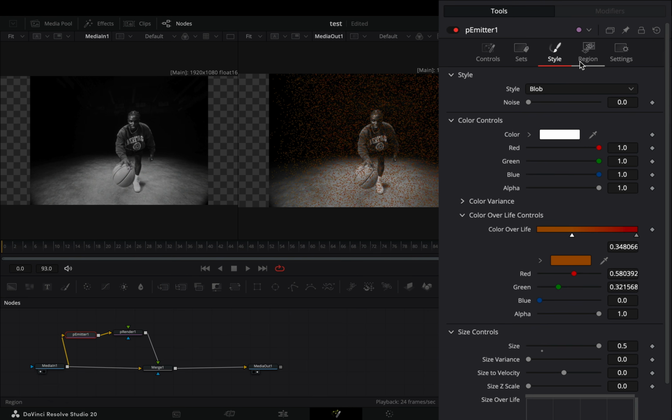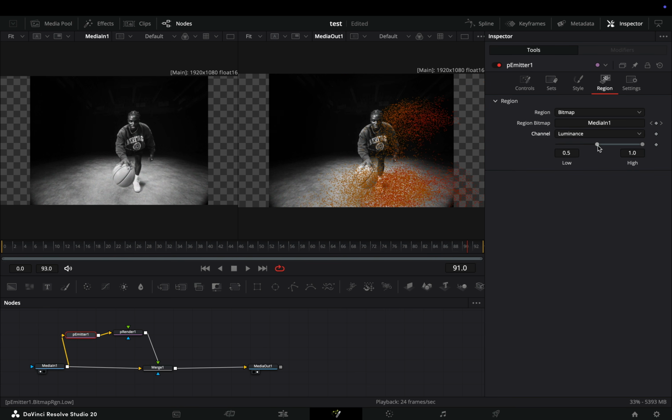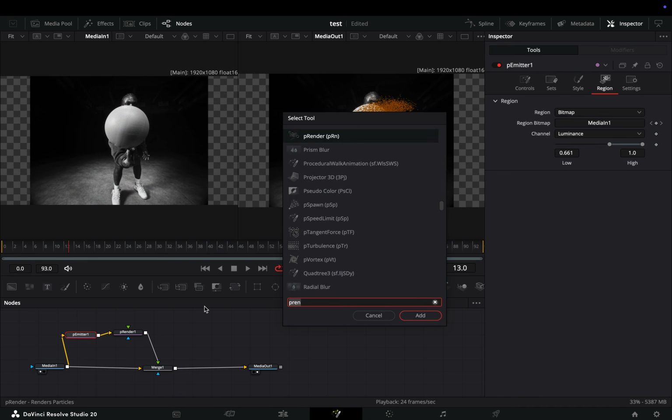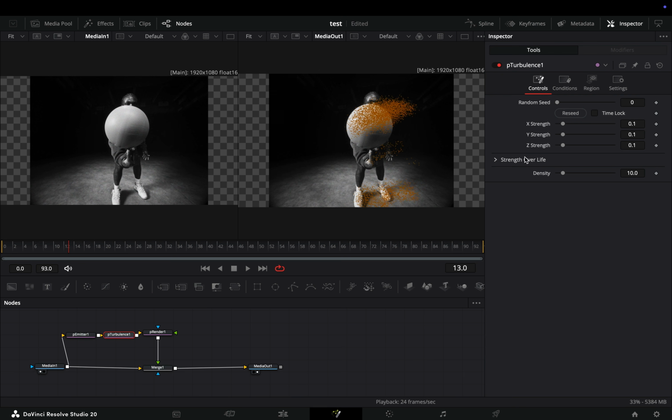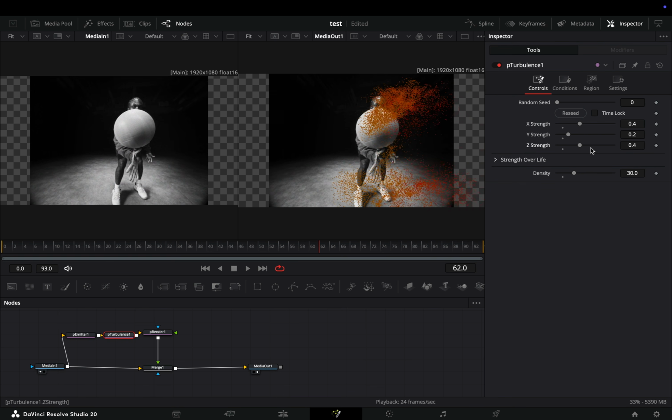Go to the Region tab, change the channel to luminance, and adjust the low and high point to isolate the parts that you want. Once you are satisfied, bring a turbulence node after the emitter. Pretend that you know exactly what you are doing, and randomly increase the sliders.